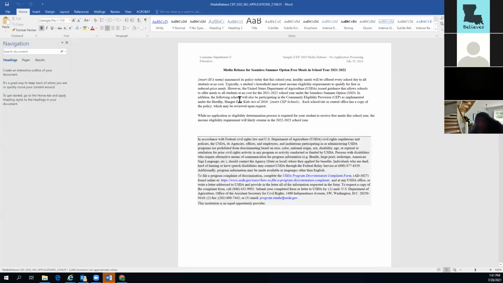So this is the media release that basically includes the same information about Seamless Summer, but also includes a small blurb about the Community Eligibility Provision, where you could include the list of schools if it's partial. You could also just tell the public that these schools are operating free under Seamless Summer, but they also participate in CEP.